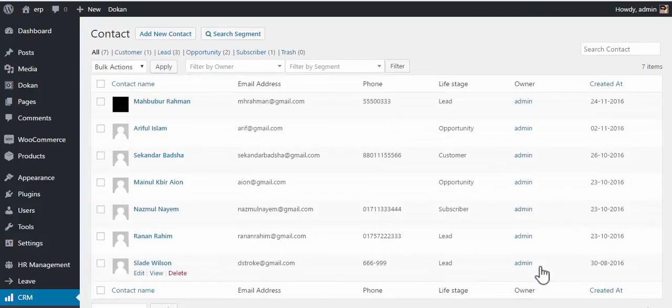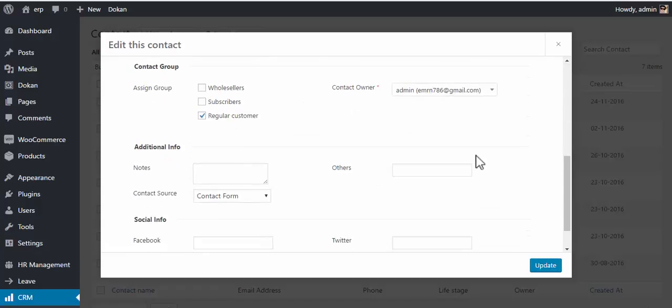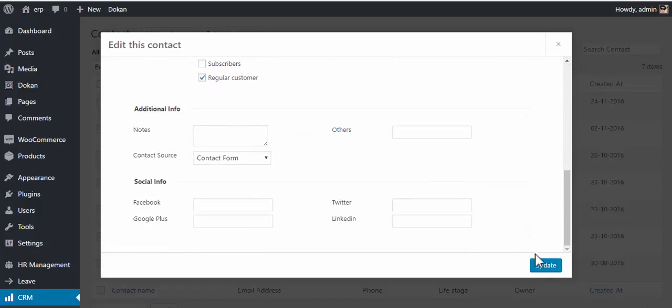Now, if you want to edit a contact, click on Edit. That's it. Now make changes if you want to, and then click on Update.